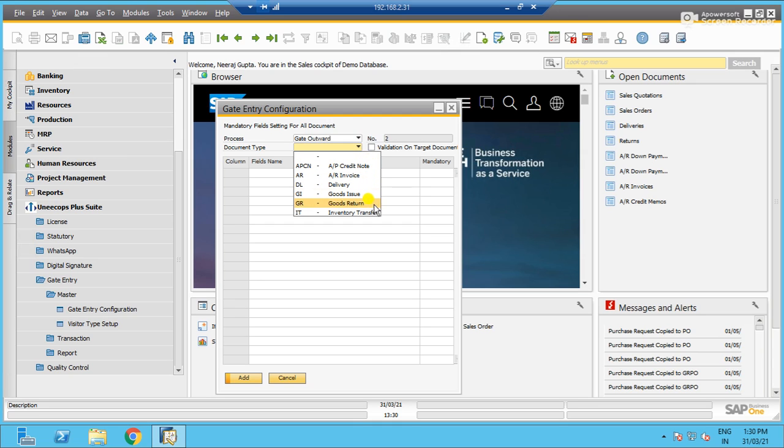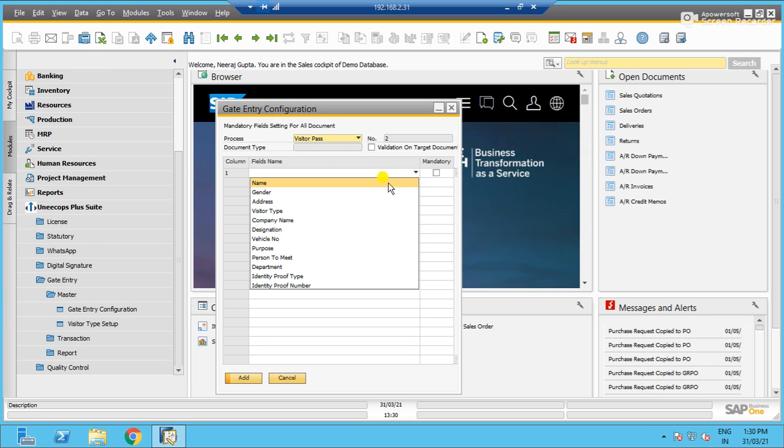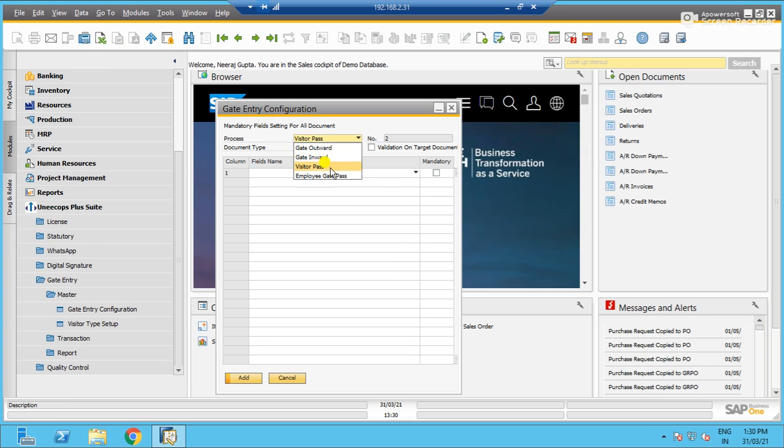When we talk about the gate outward, we have all these different standard transactional documents like a credit memo, invoice, deliveries, issues, returns, as well as the inventory transfers. Talking about the gate inward, we have purchase order, invoice, inventory transfers, and other documents that can be linked. For the visitor pass, under the gate entry configuration, we can select the particular fields which need to be mandatory, and similarly for the employee gate pass too.